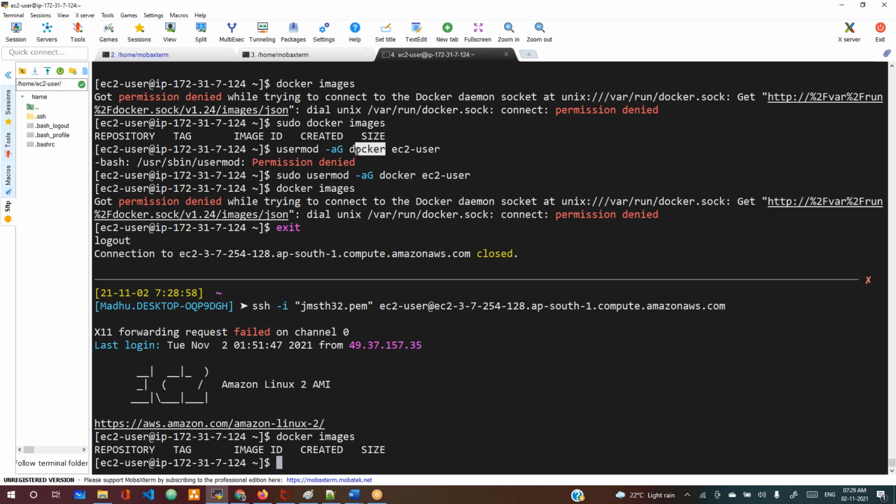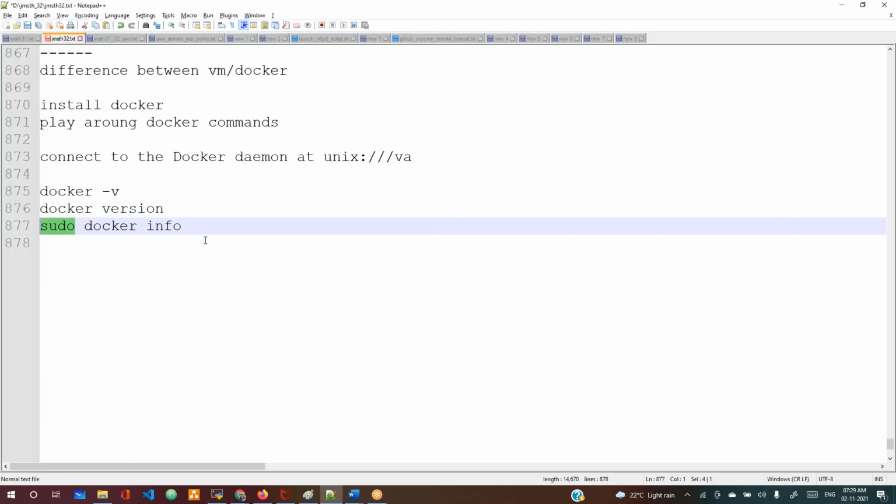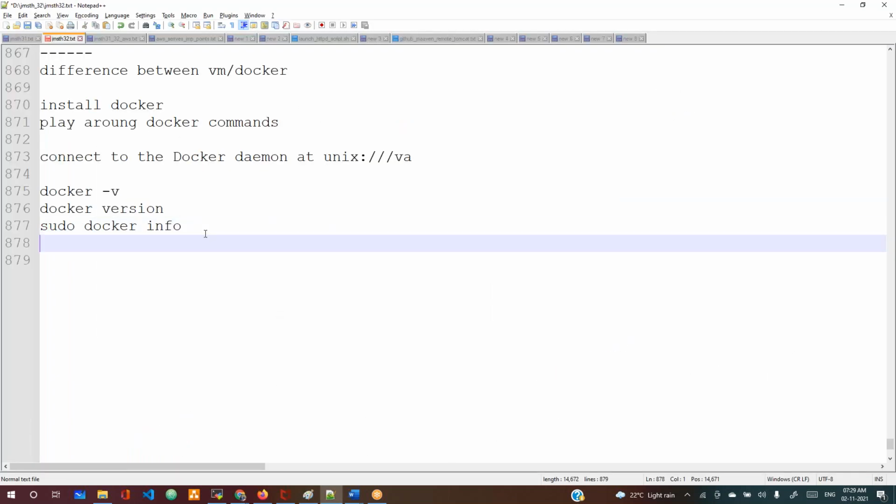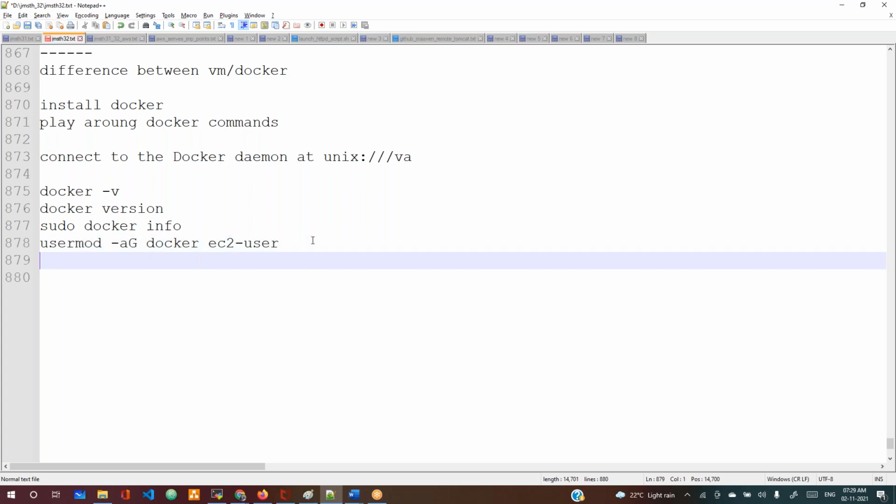The same goes for Jenkins. I want to run Docker commands in Jenkins, so I need to add Jenkins to the Docker group. For that, we are going to use the usermod command. Remember, it's very important.